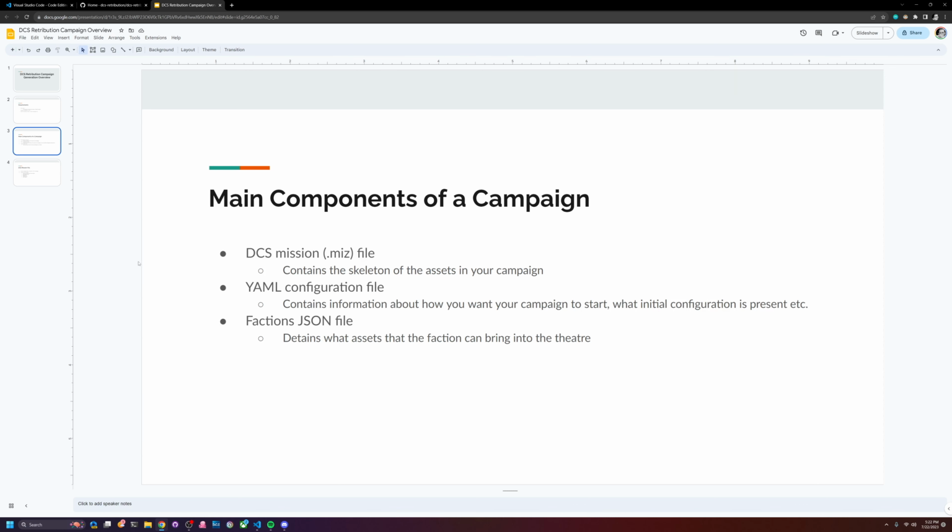The main components of a campaign are not a lot. You have a DCS mission file, you have a YAML configuration file, and then you have a JSON file for your factions. And you don't even necessarily have to have a JSON file for your factions. You could use already existing factions if you like, or you can modify and do whatever you want.